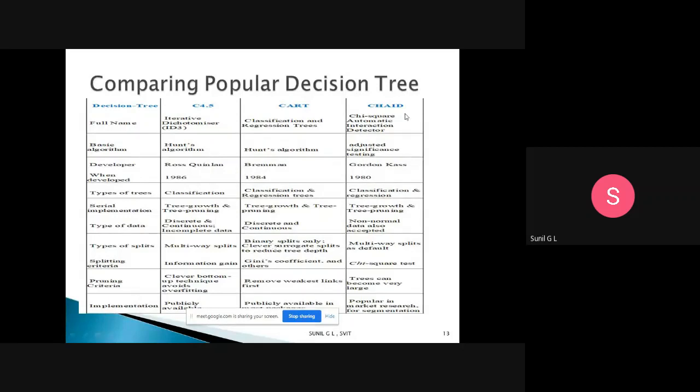The splitting criteria: in C4.5 it is information gain, in CART we have the Gini coefficient, and in CHAID it is the chi-square test. Suppose we want to select the root of the tree and then the subtrees; we use information gain in C4.5, the Gini coefficient in CART, which measures how much impurity is present in the data, and the chi-square test in CHAID.